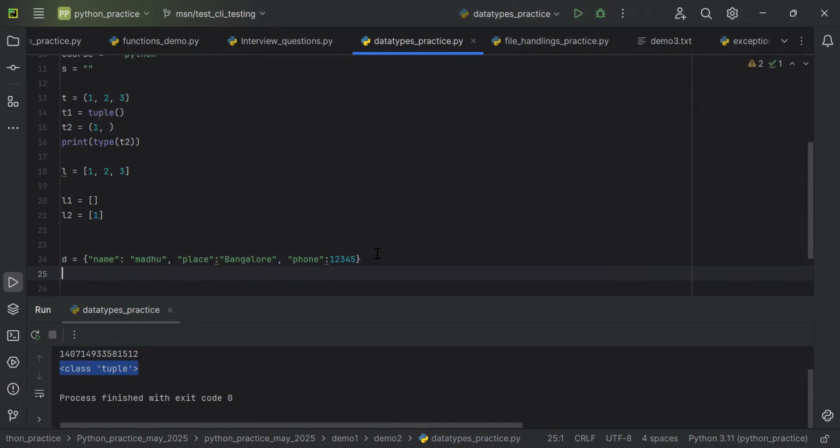Here the dictionary is a mutable data type. We can change it, and we can add new values as well. The main intention of the dictionary is to map the data between key and value. So these are the uses of dictionaries. And if you want to create an empty dictionary, we can just use curly braces. That's it.